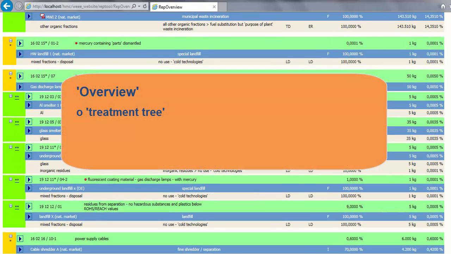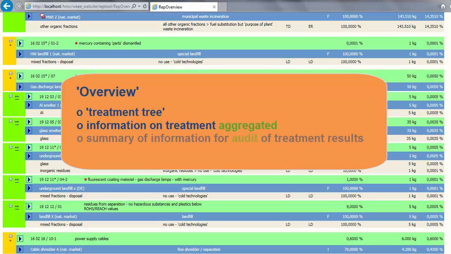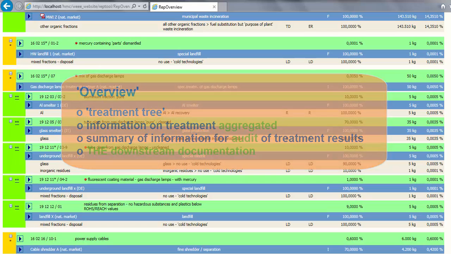The overview may be seen as the summary of all information about the treatment of any input material. Here, data which may come from different sources are aggregated. The overview may be seen as the summary of information for any audit of treatment results. In general, the overview is the downstream documentation for any WEEE input material.